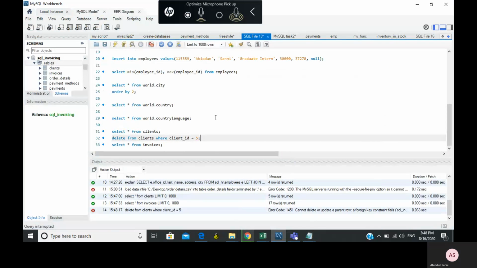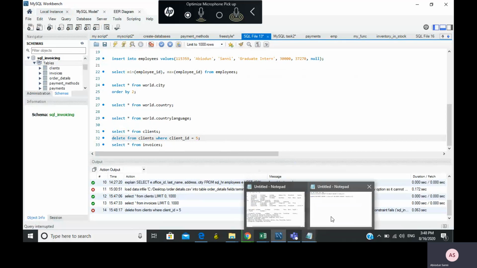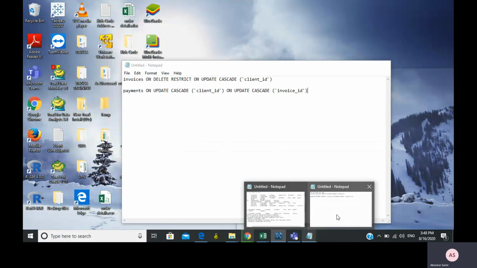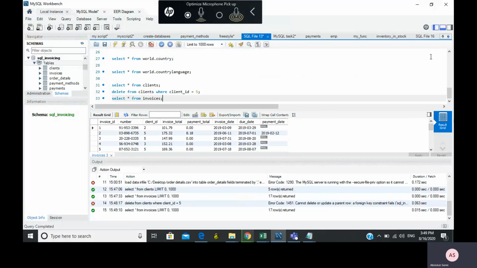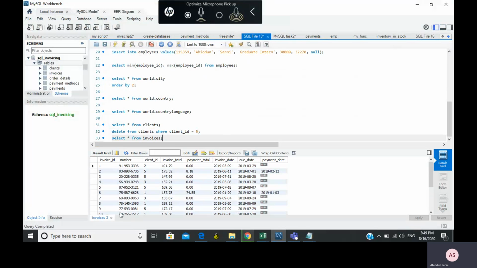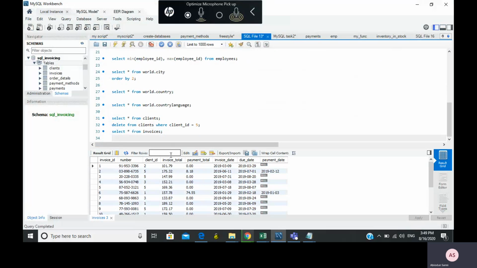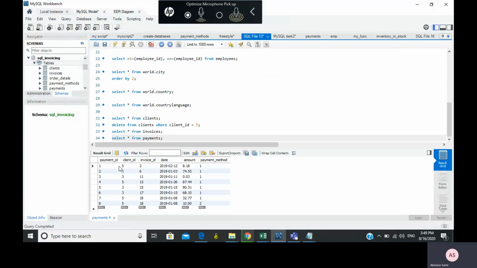Now let's talk about the updates. You have on update cascade on the invoices table and the payments table using the client's ID. If I update on the client's table now, first of all, let's start from the invoices table. You have client ID number 5 here, and let me go to the payments table too. In the payments table, you have client ID number 5 too.